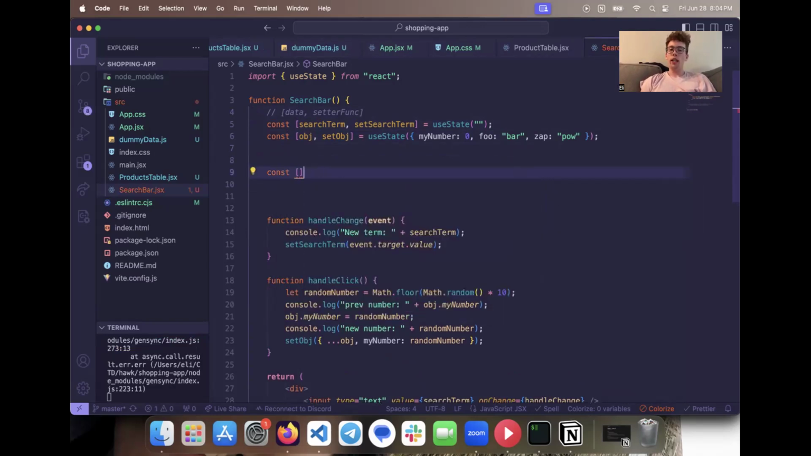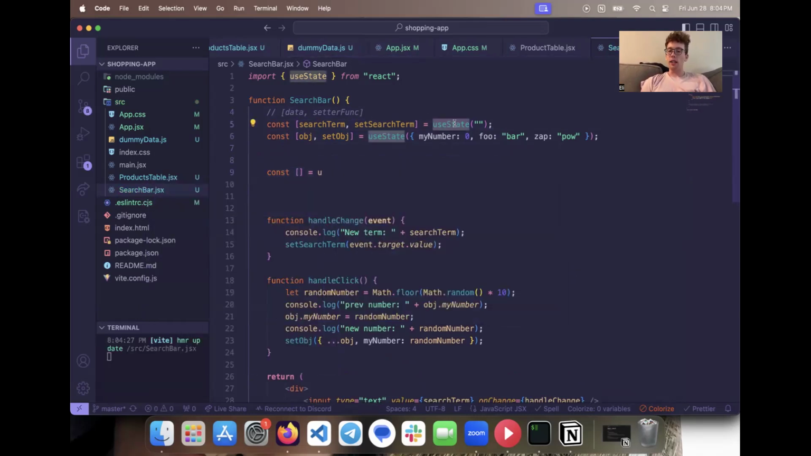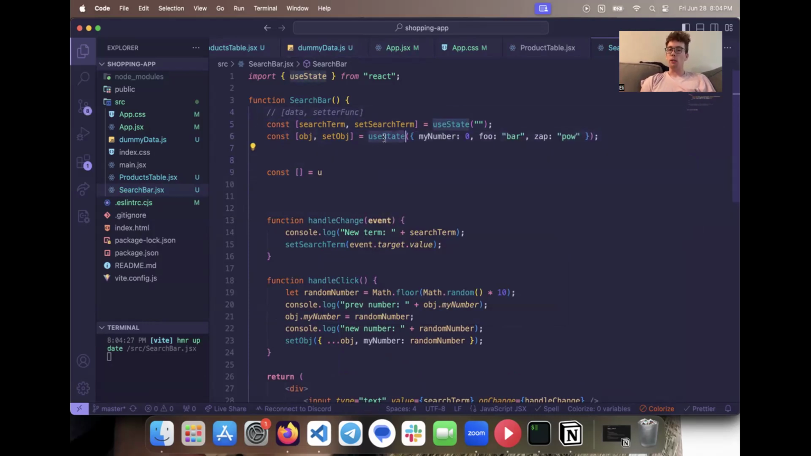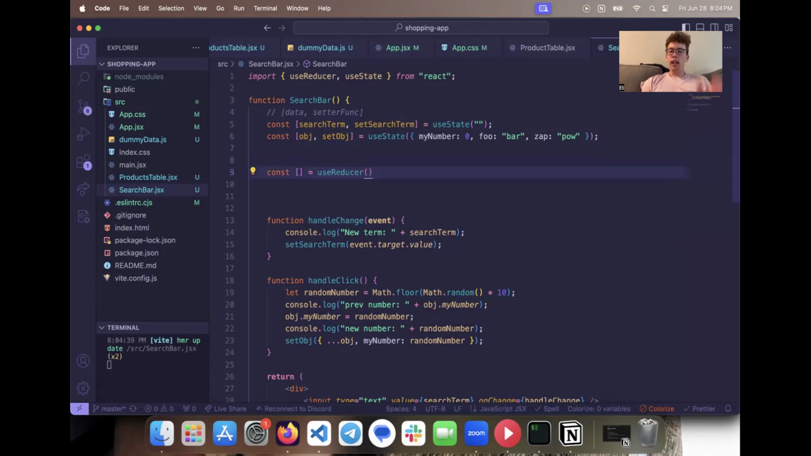A reducer is another hook. So a hook is just a function that React defines that lets us do something cool. This is a hook, use state. I think next week we're going to talk about use effect. It does a totally different thing. Use reducer is also a hook. And what use reducer lets us do is combine multiple pieces of state into a single object and update it all at once. In general, you probably won't need this hardly ever.